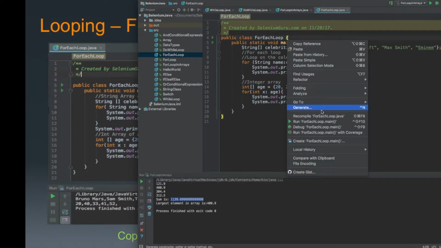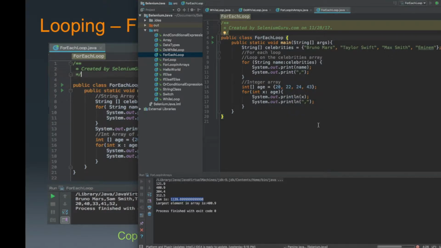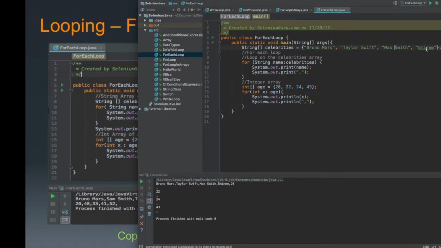Let's see what happens if I run this. You can see here I got Bruno Mars, Taylor Swift, Max Smith, Eminem, right? And I also forgot, see here, after Eminem I got a comma, and then I got 20, which is my first element in here. Then after that, I'm printing out in each line.